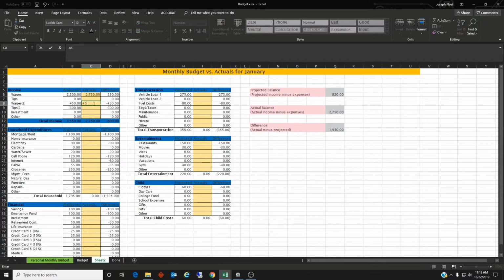Our wife made the expected money, maybe a little bit different. Let's say she made $590 in tips this month. All right, so now we have some actuals here. This was our projected income, and this is our actual income, and we made $240 additional this month, which is great. We can carry that over, or we can apply it to credit cards or our emergency fund.